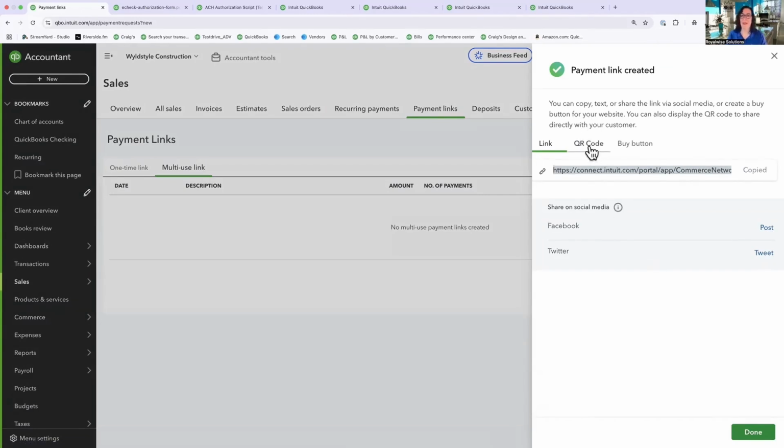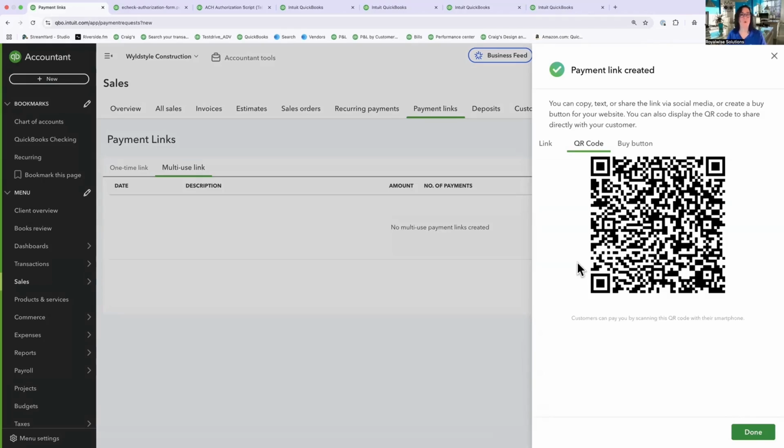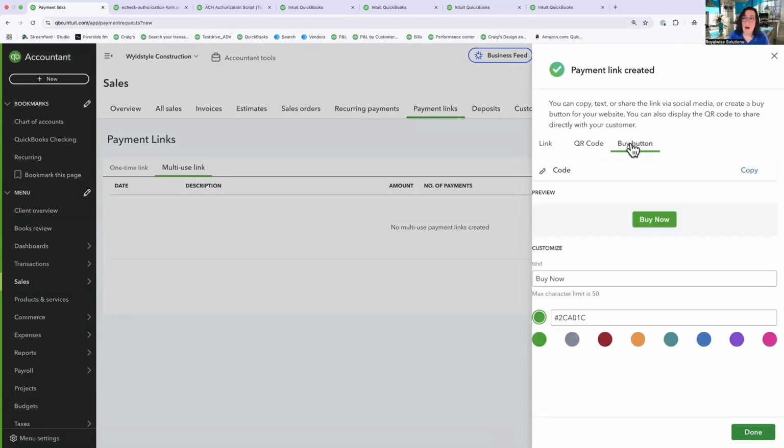You can save the QR code, and maybe you have it on a piece of paper, and everybody who comes in, they just scan the link and they pay themselves right then and there. You can also make a buy now button. You can make it any color you want. You can change the text on it, and then you copy this code, and you can paste this code anywhere on your website. And now you have a payment button using your QuickBooks payments.